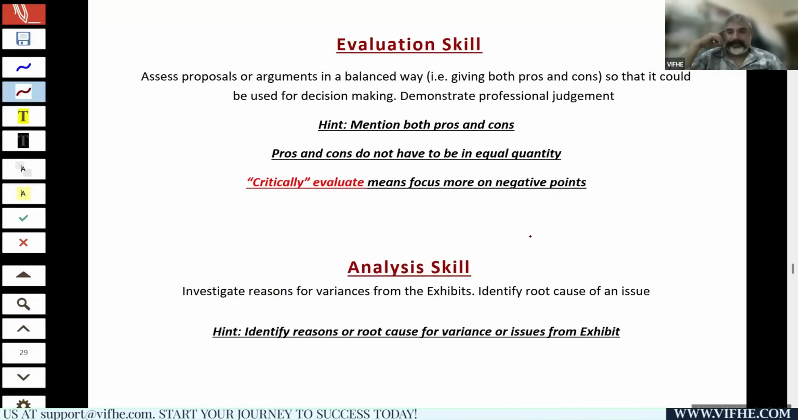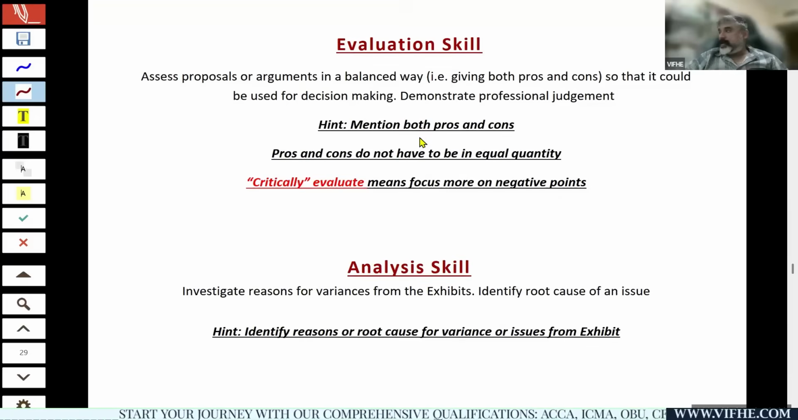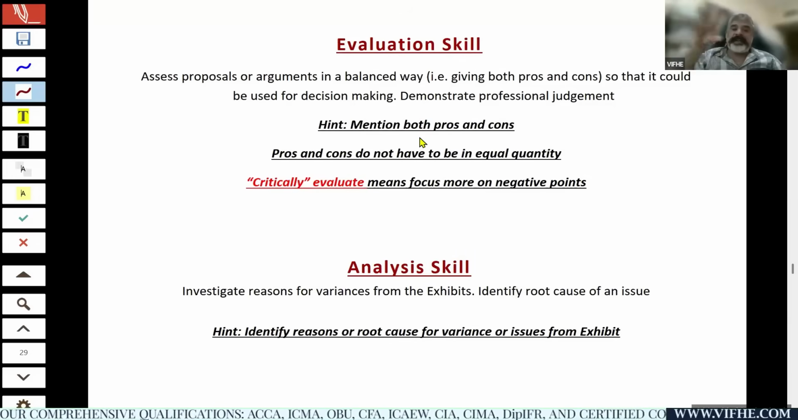Clear? Mention both pros and cons. For example, if you are evaluating a proposal, there will be some advantages and some disadvantages, right? So you are supposed to include both of them, the favorable points as well as unfavorable points. Is this clear? Yes or no? That's it. That's evaluation, that you need to include the positive points as well as the negative points. We call it a 360-degree evaluation, right?